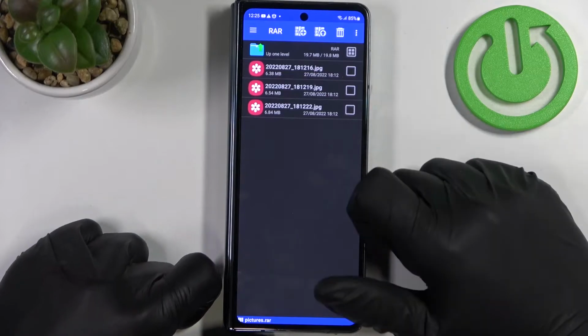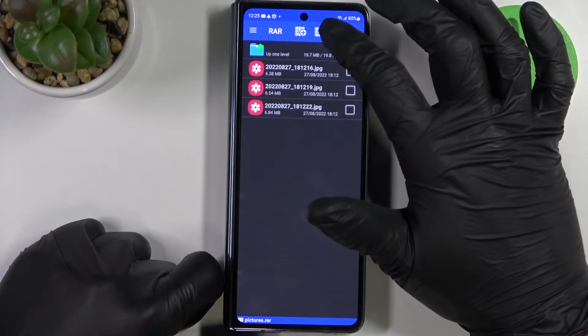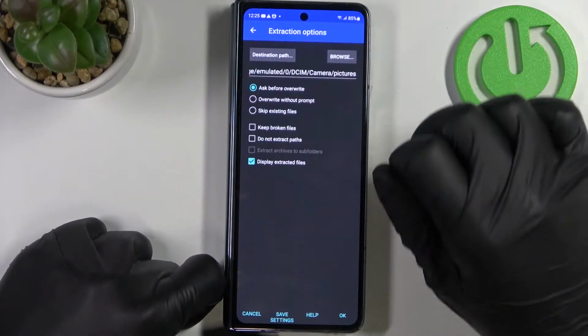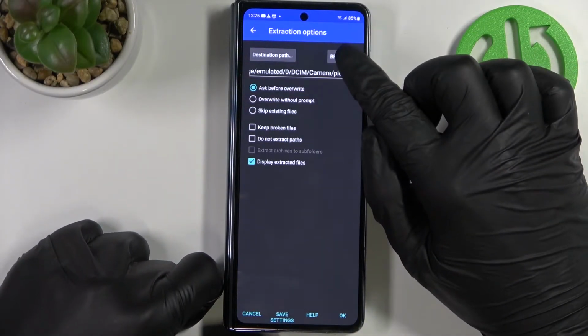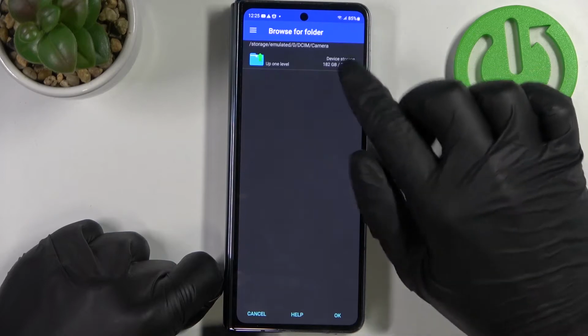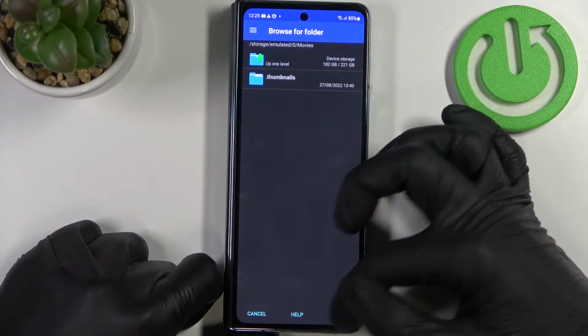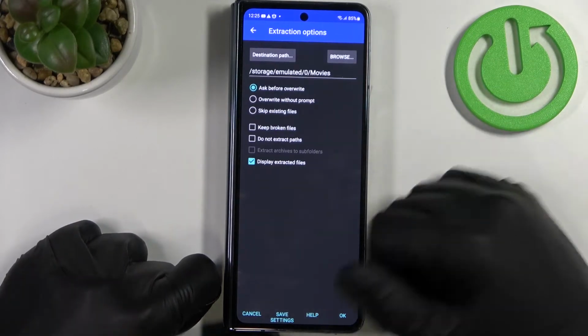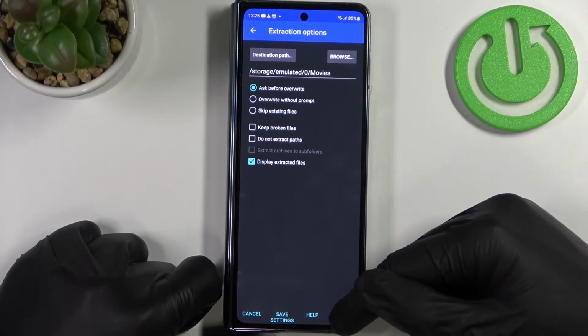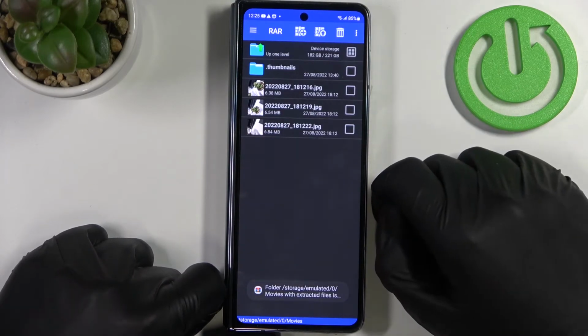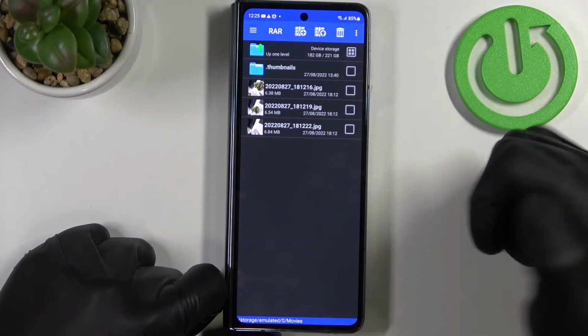For me it's right here, so I'm just gonna click on it. Then click on this arrow pointing up. If you want to change the destination where to unpack these files, click on the browse, and here let's pick movies for example. Change any extraction options, but it's not necessary, and after doing so click on OK. That way you'll unpack 3 of the files into the selected folder.